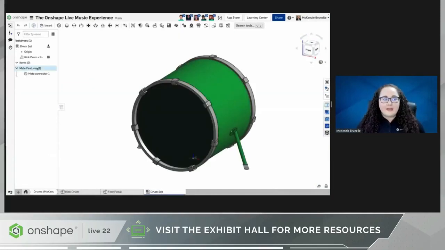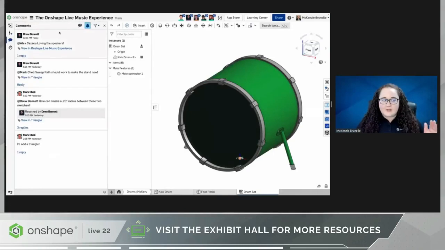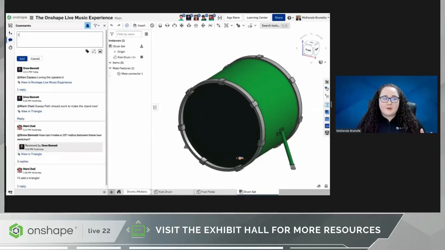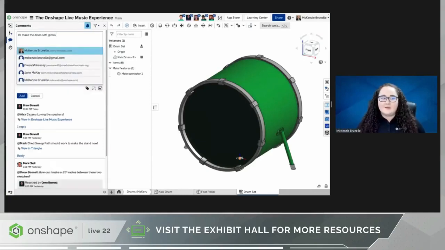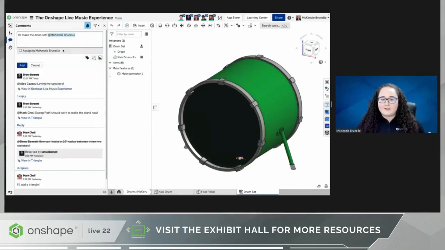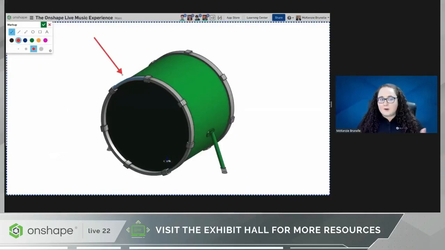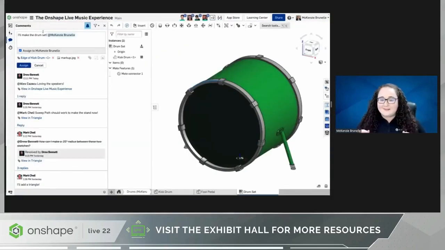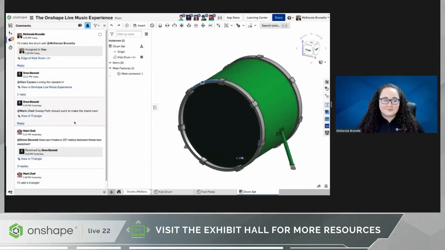And then to communicate on your design, that's where we can use comments. So we can create a new comment to tell someone what I'm working on or give them advice on what they're working on. And we'll have that record all in one spot of everything we're discussing about our design. You can tag people or specific things in the model to let someone know exactly what you're referring to. We can use markup as well, just to really make it clear exactly what we're talking about.